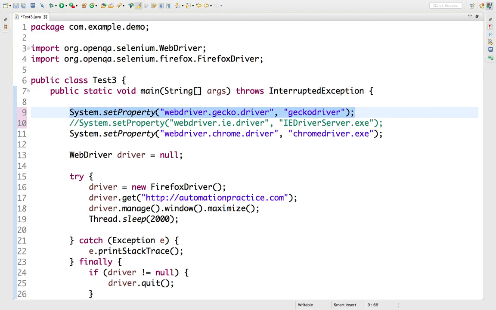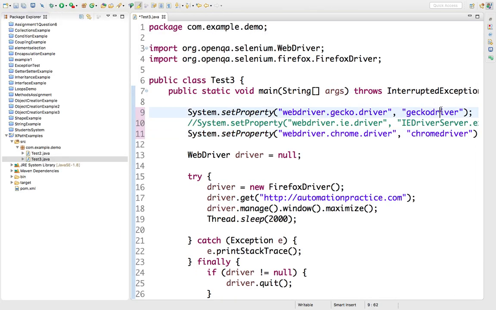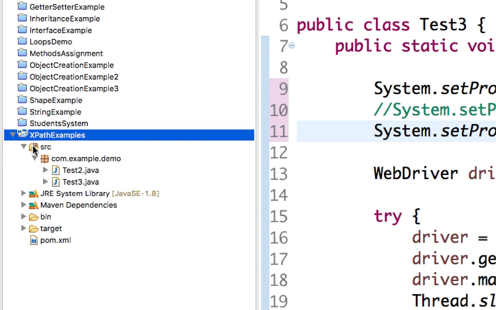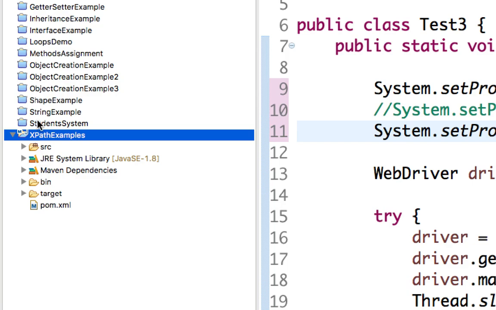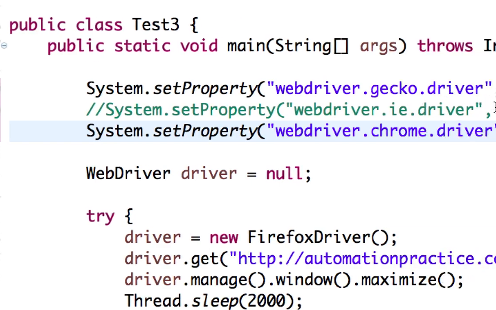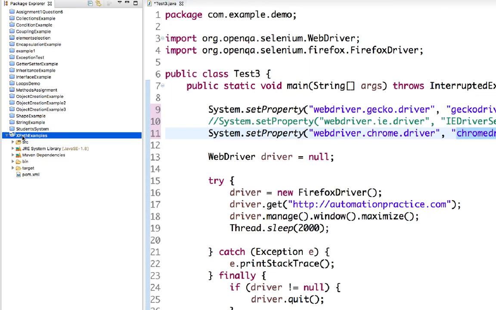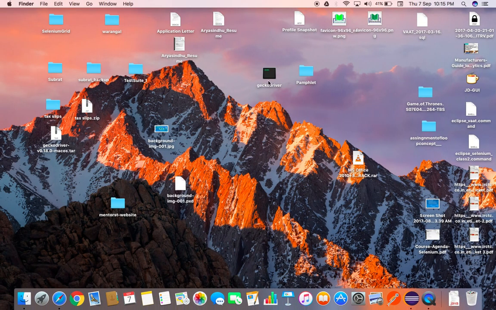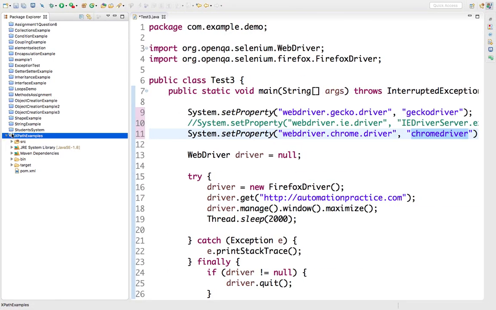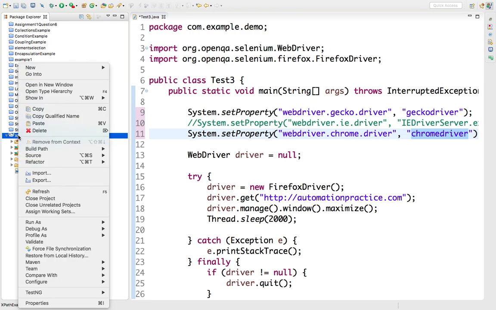So what I can do is set the Gecko driver path and the Chrome driver path without the exe extensions. And one more thing I need to do is keep these two files in the same directory that I am working in right now. This is the project folder, and I need to have those two executable files, Gecko driver and Chrome driver, in the same directory as this one. So I'm going to copy these files. I have the Gecko driver over here, I have copied that and I'm going to paste it over here.